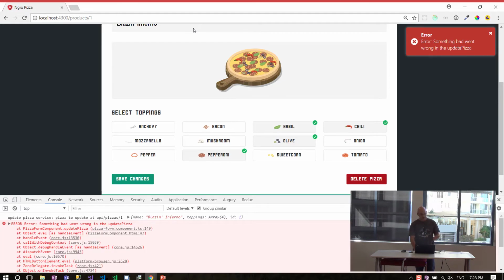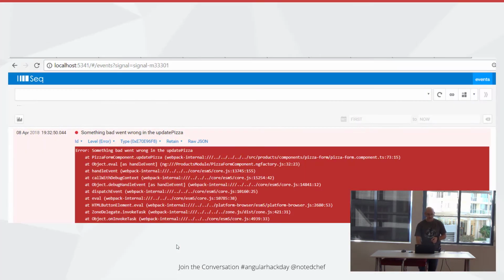Then if you do come across an error, what happens is, in this example, you'll get a toast error pop-up. You'll get the default action, which is logging out to the console, and it will also log out to your seek server.